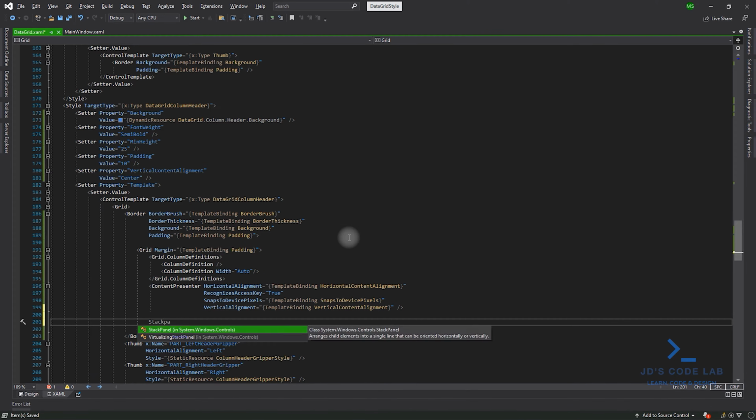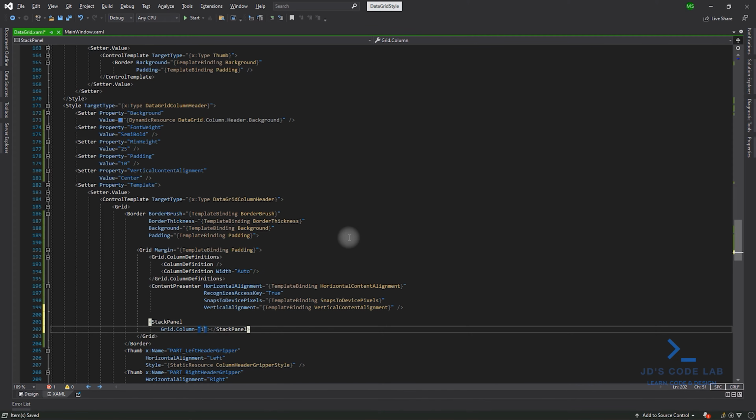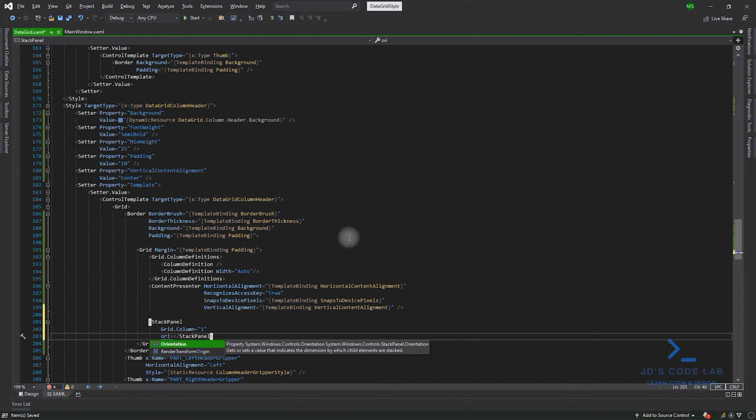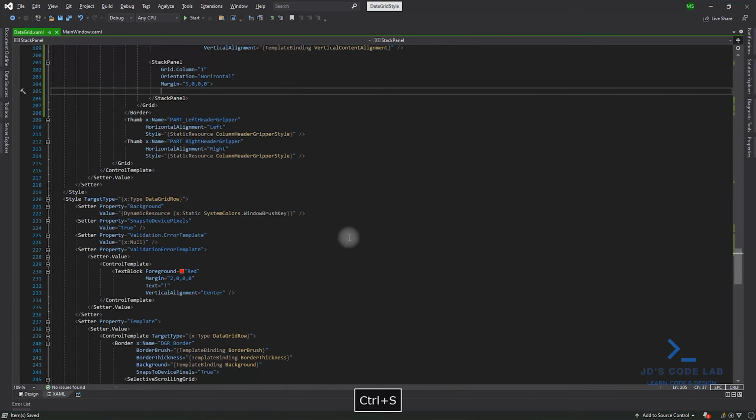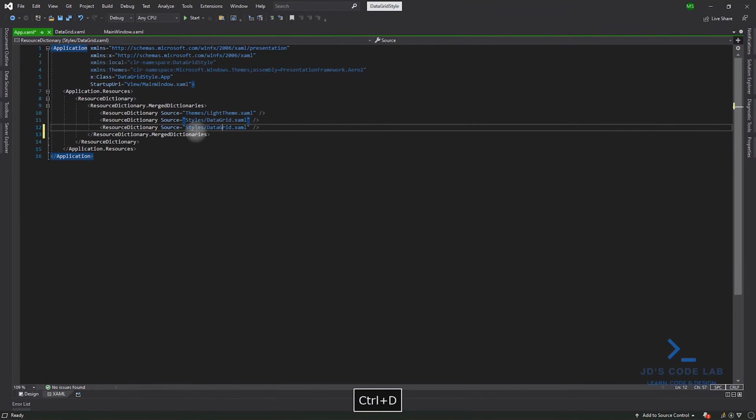So let's add a stack panel in column 1, which is the second column, and set orientation as horizontal. And set margin 5 pixels from left. Inside this stack panel we will have two path elements, but before that we will define the icons.xml file in app.xml to access the icons application-wide.